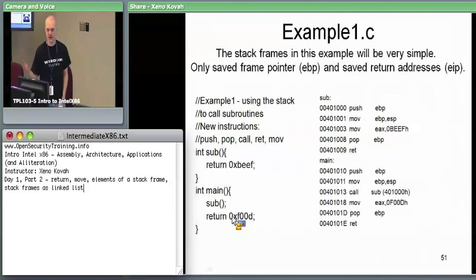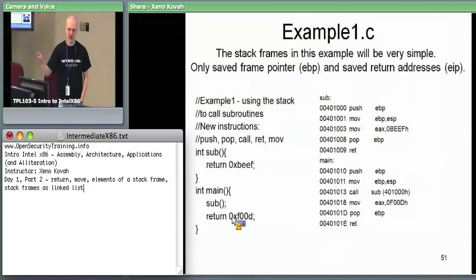Calling this subroutine does nothing functionally, but what it does is execute a call instruction. It will go into that function. We will see a new stack frame being made, and then we'll see that stack frame being destroyed. So this will be the most basic level of stack frame creation, destruction, and function calling.